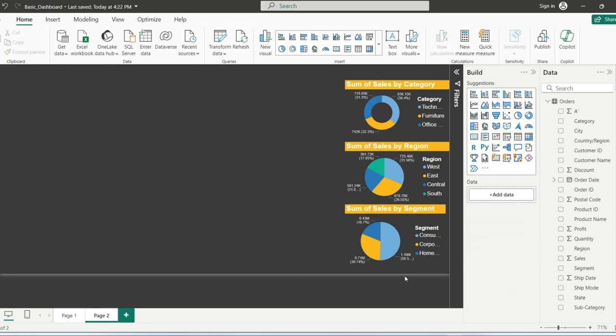Now we will work on the line graph. For the line graph, inside this Build pane, click on the line chart.